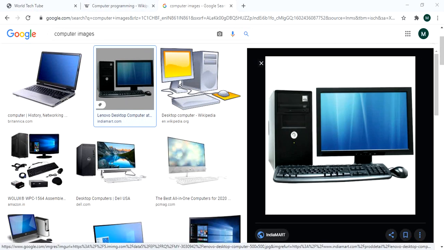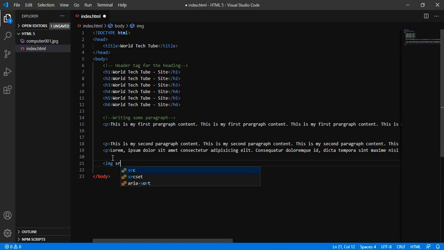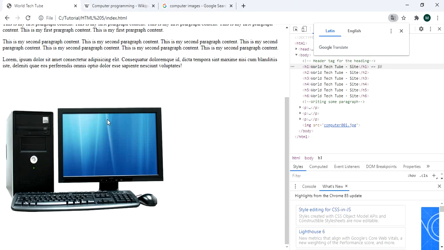Now let me try to add this image to our HTML page. All we have to do is use the image tag and provide the source. It is showing computer1.jpg because this is local to our computer. So let me just go ahead and add this file and open the browser. Refreshing will give you this particular image.